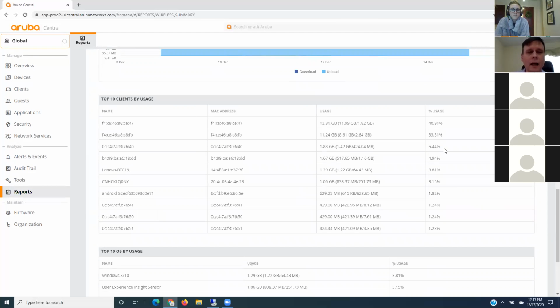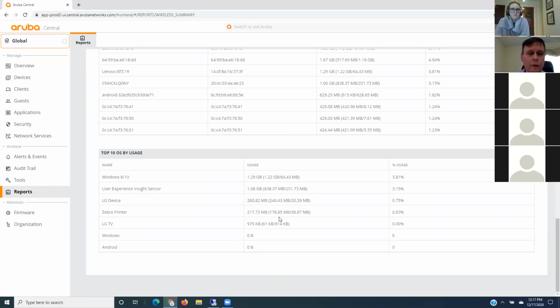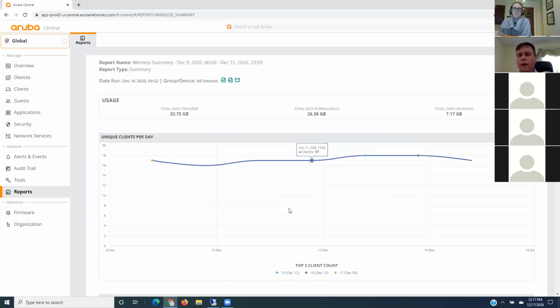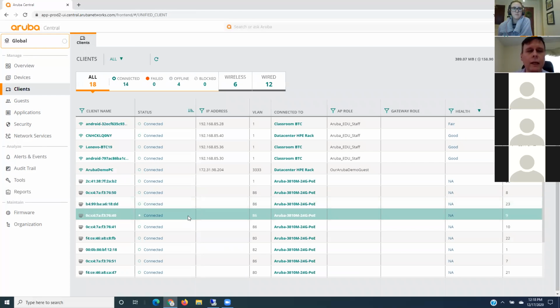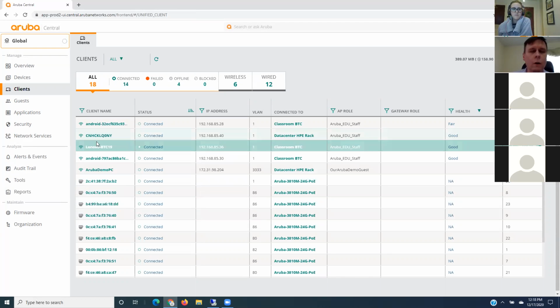Top 10 clients. It might be nice to know who my heavy hitter is. Like this guy, I might want to dig into that because he's using about 13 gigabytes. What are they doing? Here's another one that's 11 gigabytes of information. So there's a variety of reports that you can use in the environment. There are a lot of things you can really do within Aruba Central to gain an understanding of what's going on with your clients.